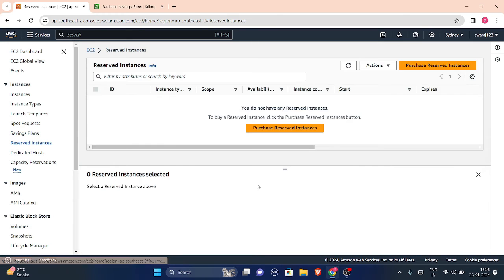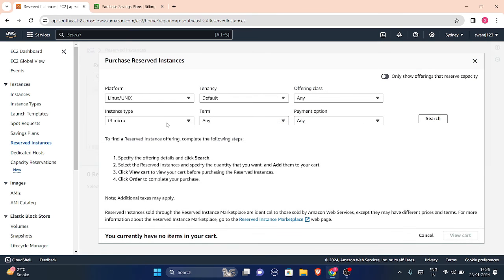What are these reserved instances? Basically, with reserved instances, we can set our platform, tenancy, and offering class, and then choose an instance which is reserved for us only. We will be choosing it for a term of 3 years or 1 year. We will select that term.